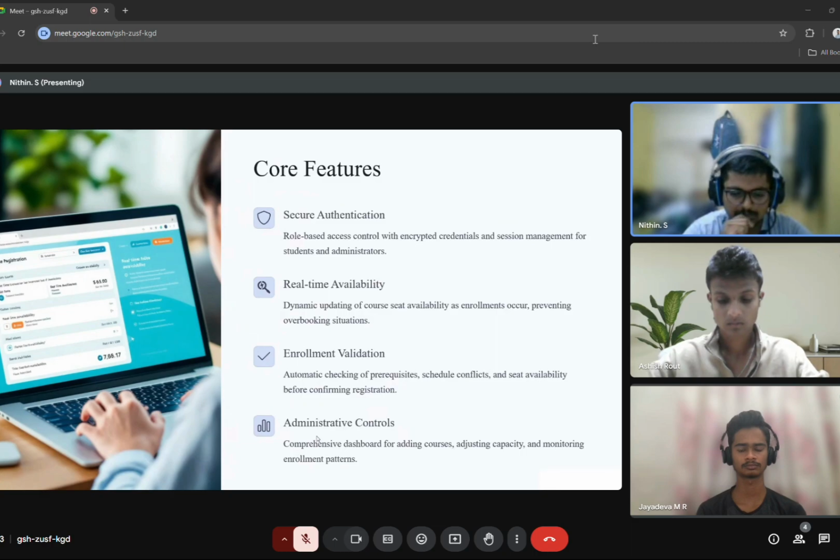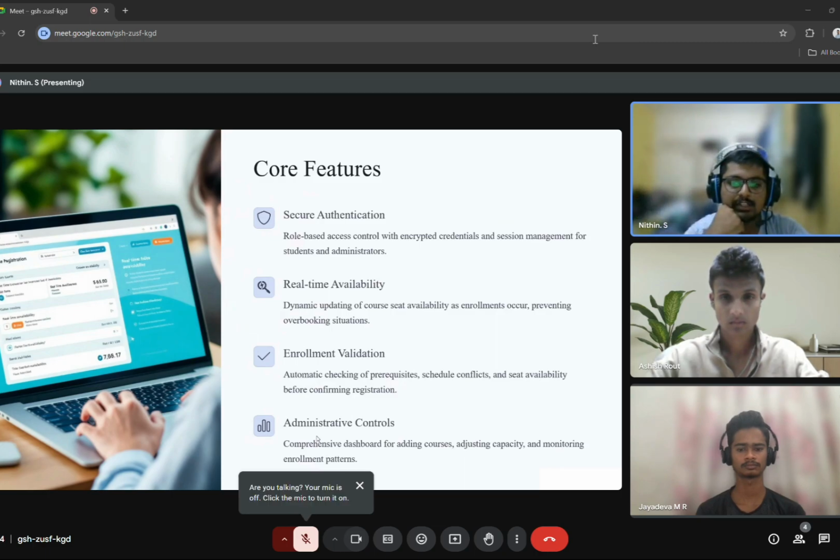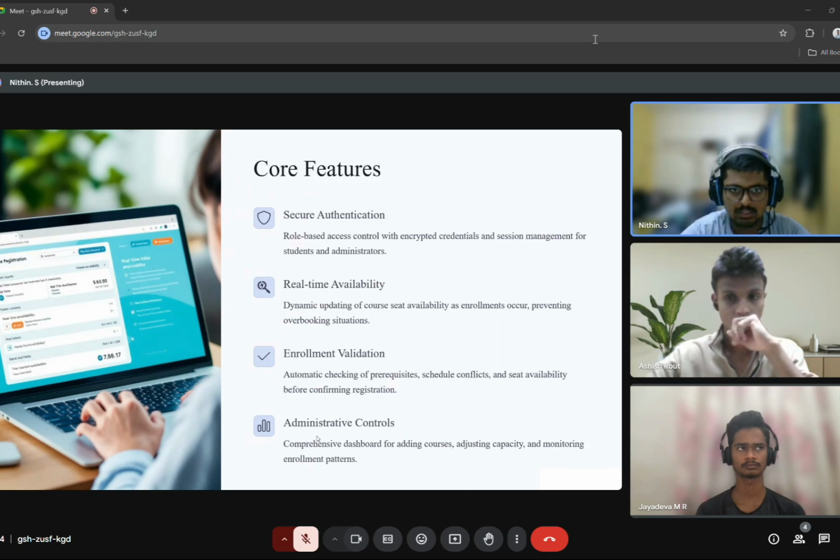Here we allow adding or editing courses, available seats, and viewing enrollments. Admins can add courses or adjust capacity. Like we said, maximum 100 seats, and if the admin has access to these controls, they can add an extra 50 seats and monitor every pattern, like how many are enrolling and how many are not. These core features help prevent overbooking issues and make the registration process smooth and scalable. Thank you.